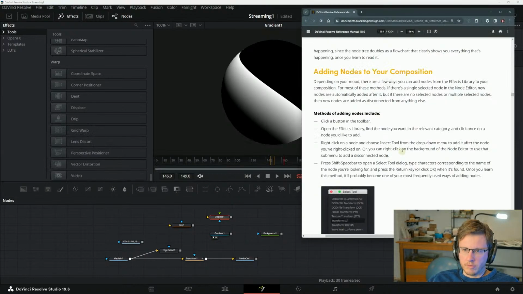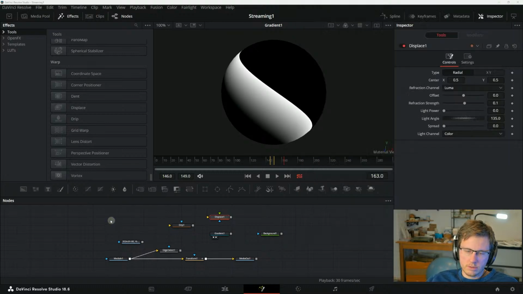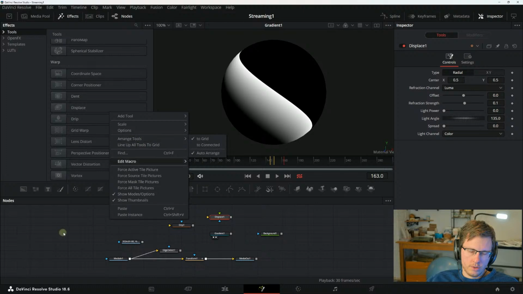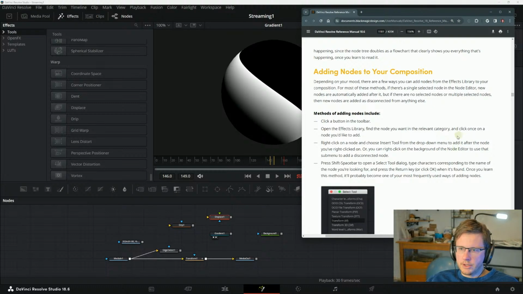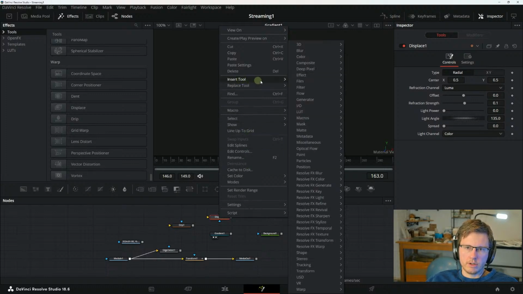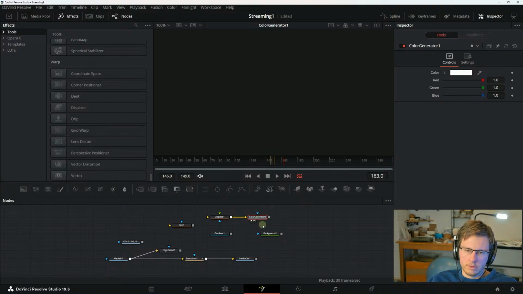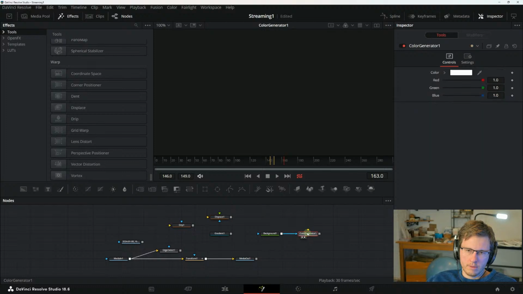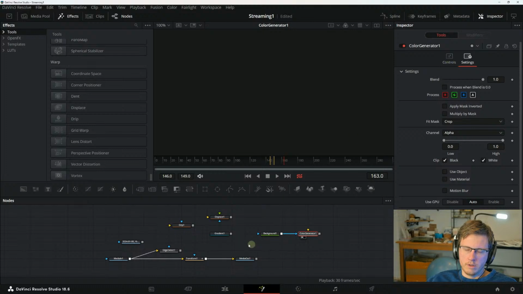Okay. I'm confusing myself. Right click on the node and choose Insert Tool. Add Tool from the drop-down menu to add it to the node you've right-clicked on. So macro? No, wait. Insert tool. Oh, okay. Oh, that's not gonna be anything. Hold up. What? Oh. Okay, whatever.